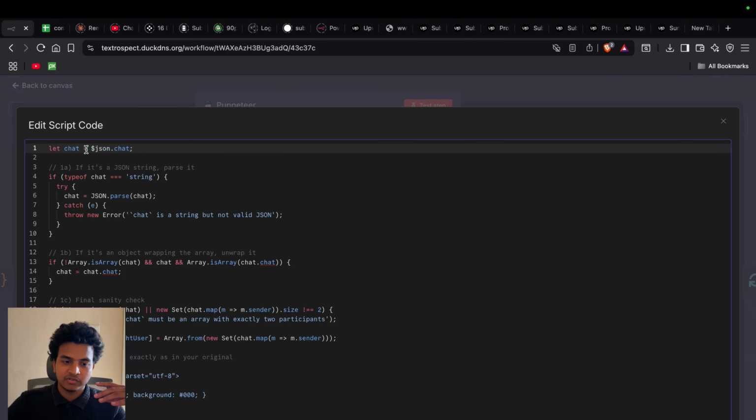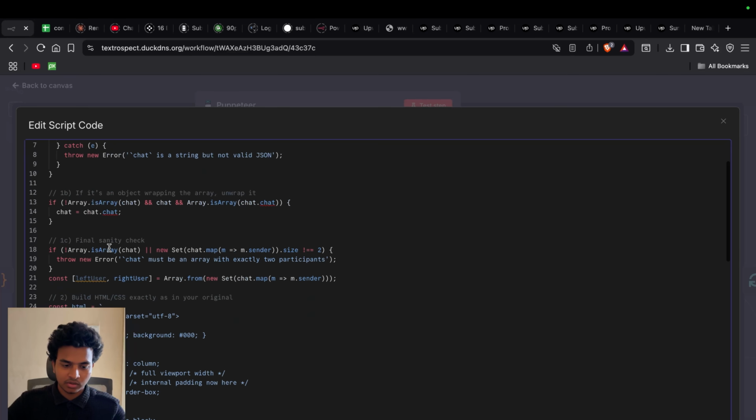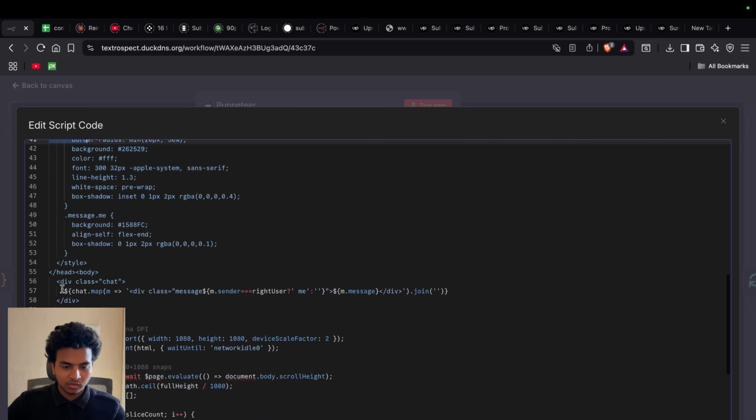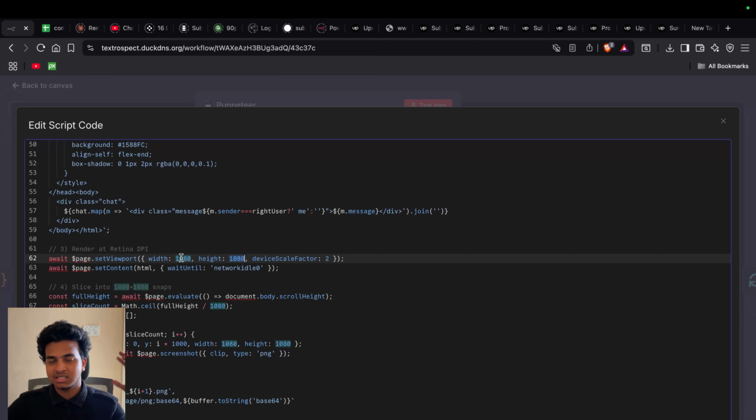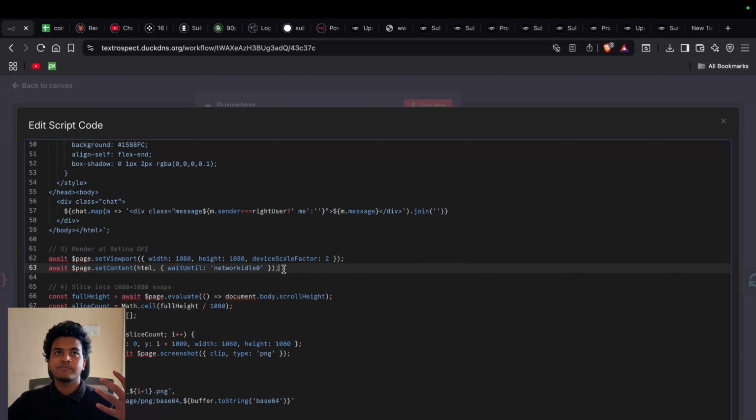So what it is doing first, it is taking the chat from the previous node, right? It builds the HTML document using the chat object, and then here it is initiating the browser with a viewport of resolution 1080 by 1080. Why 1080 by 1080? Because that is the Instagram post resolution. And the third property here is device scale factor. Device scale factor helps you decide the resolution of the browser that it has instantiated. Right, 2 gives you a much better resolution than 1. That's why I'm using 2.